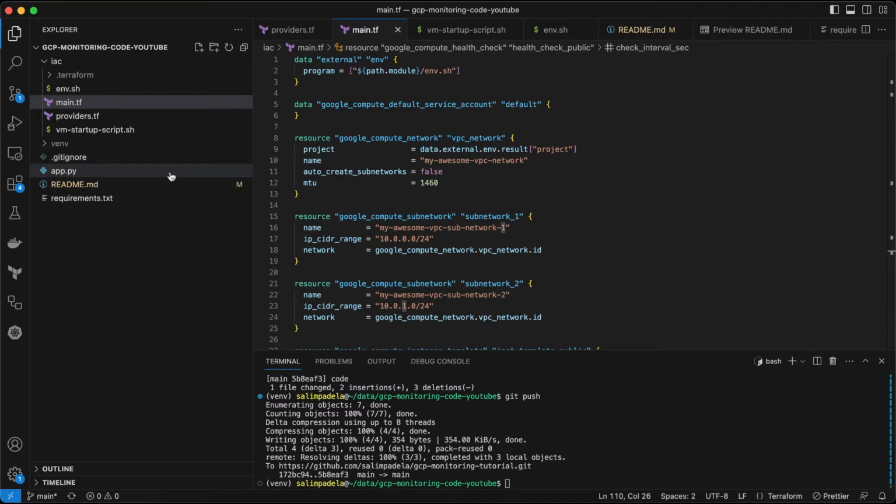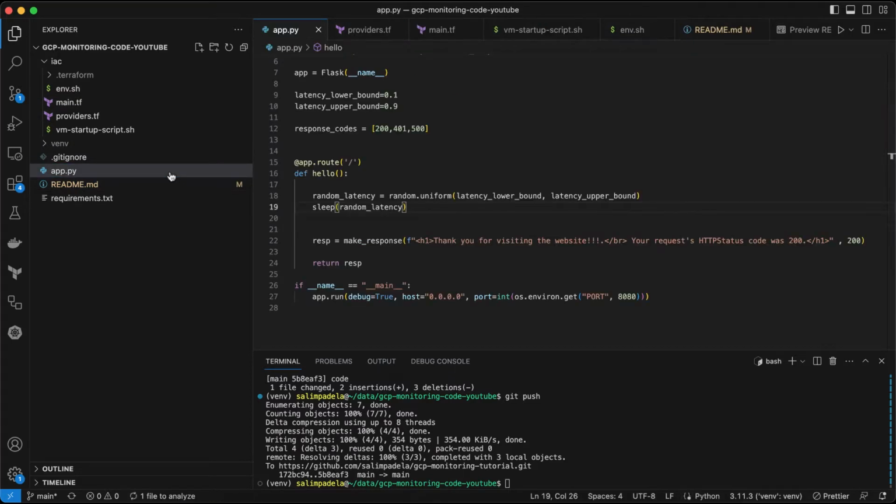Then we have this file called app.py. It's a very simple one-liner HTML file which just returns saying, thank you for visiting the website. Your request's HTTP status code was 200. The reason I put sleep in there to create some latency is because I'm working on a different demo and I wanted to show you something else. But for now, just assume that it's going to be a little slower, like less than a couple of 100 seconds.